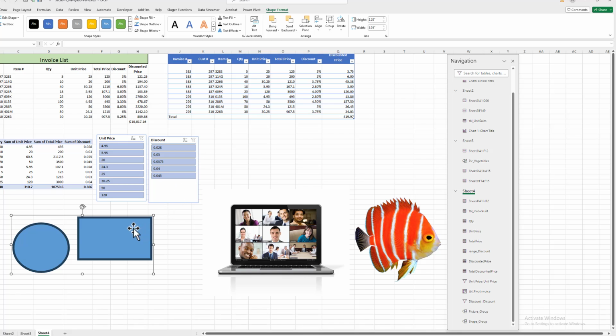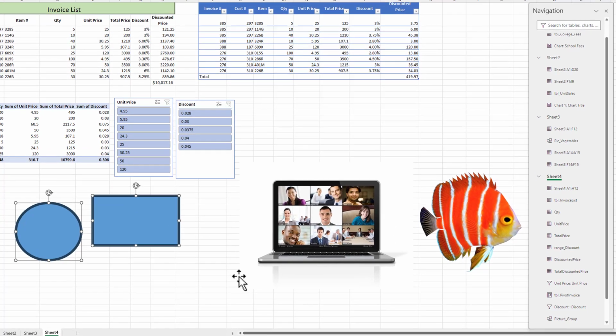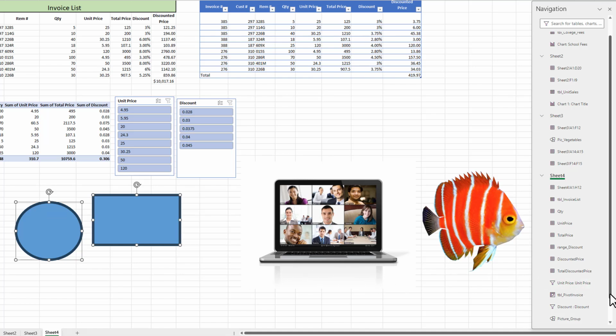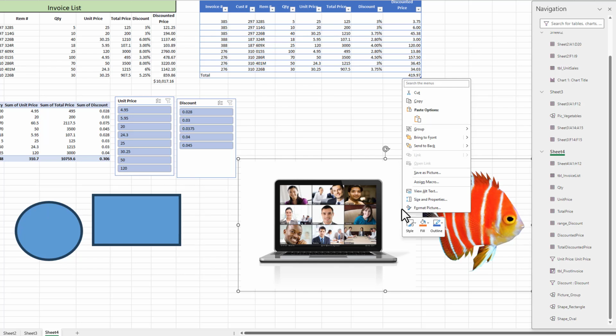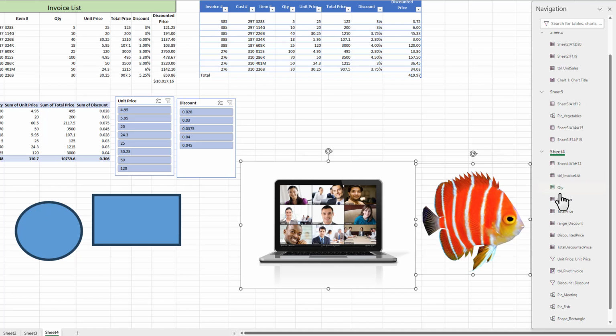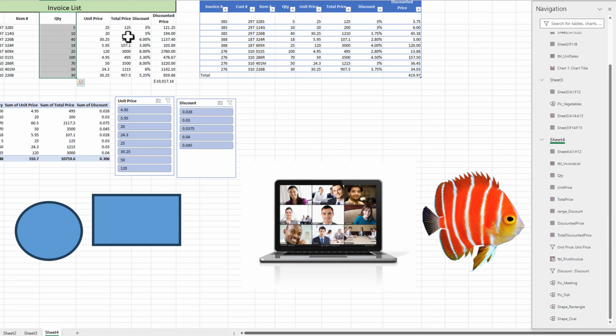I will right-click on the shape group, then select Group, then Ungroup. The shapes now appear as two separate objects in the navigation pane. I will do the same for the pictures. I will create a new chart.